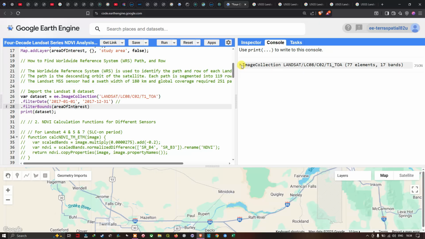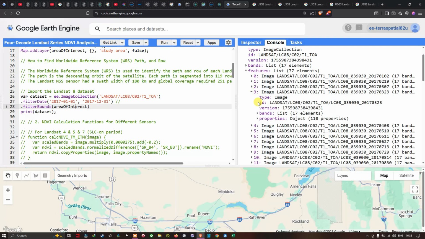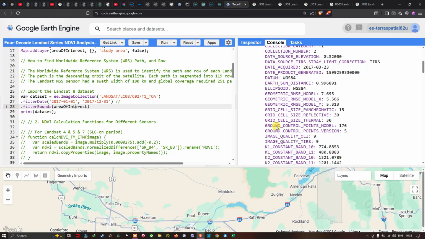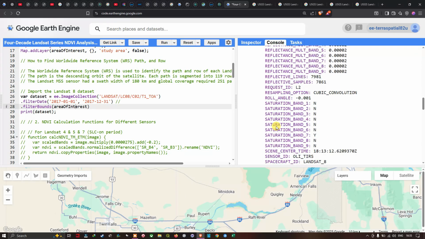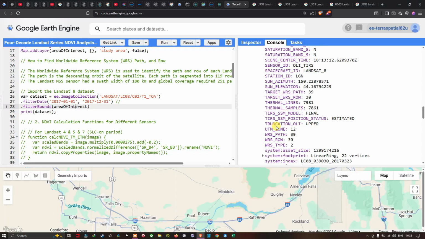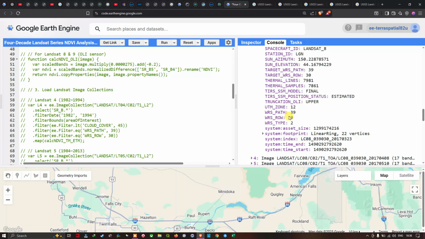We're going to navigate the image collection here, and here you can see the option called features. I'm going to click this option and select one of the satellite images. We're going to select the third one here, navigate to the option called properties, and further down we're going to find the WRS row and WRS path. So the WRS path is 39 and the WRS row is 30. We're going to use this WRS path and row. So the WRS path for the study area is 39 and the WRS row for the study region is 30.